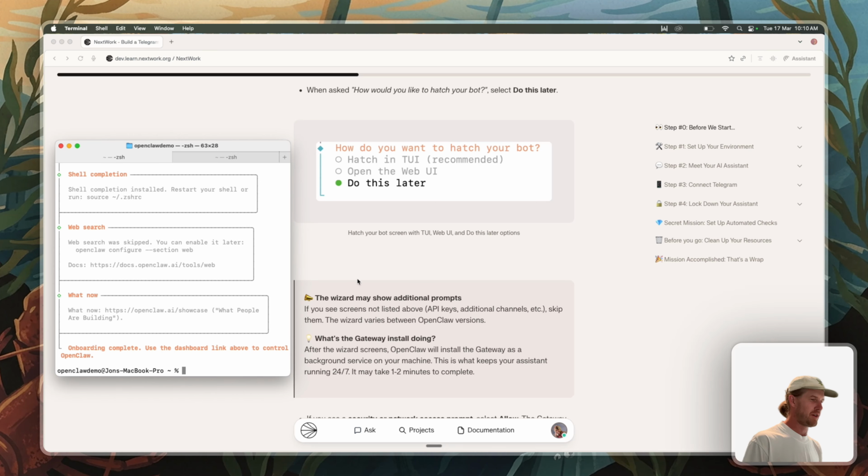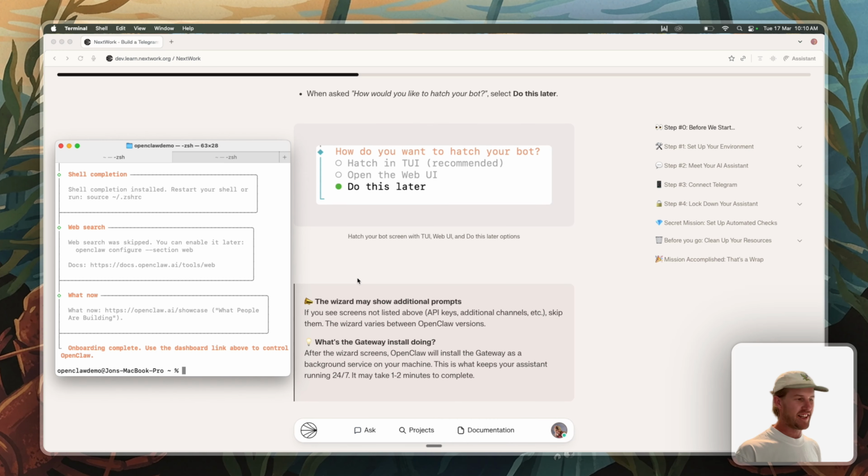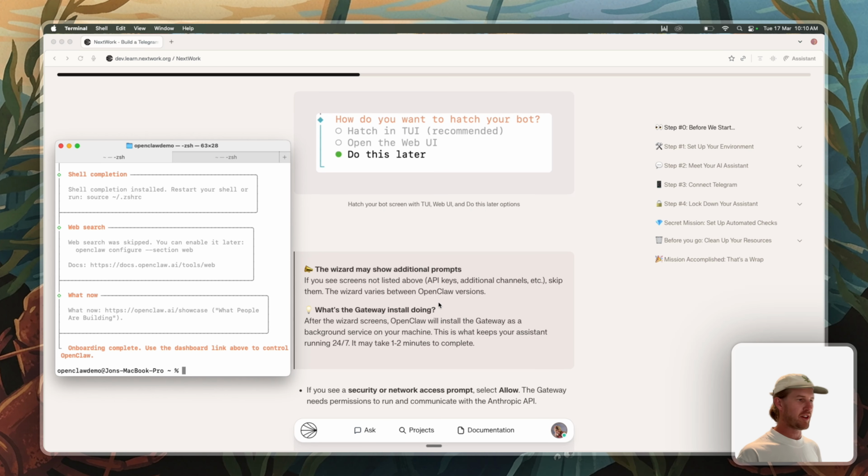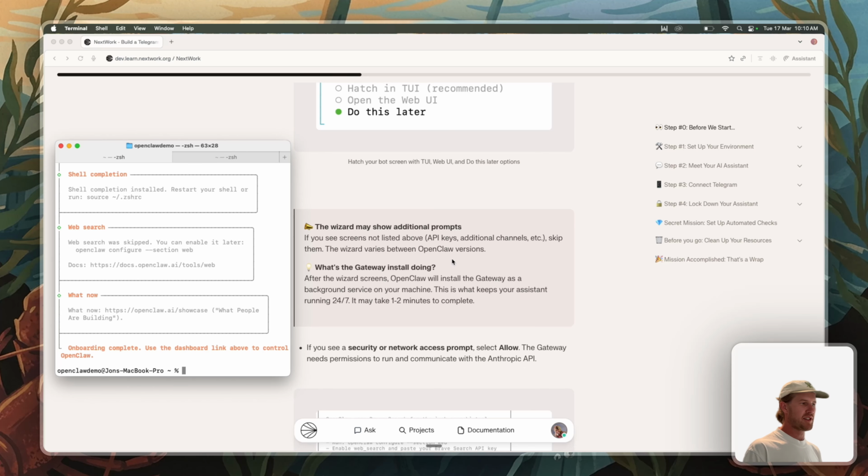I've done this onboarding wizard quite a few times now, and every time there seems to be something slightly different. So if you do see anything that's not here, just skip them for now, because you can configure those later once it's been installed. So what's the gateway install doing?